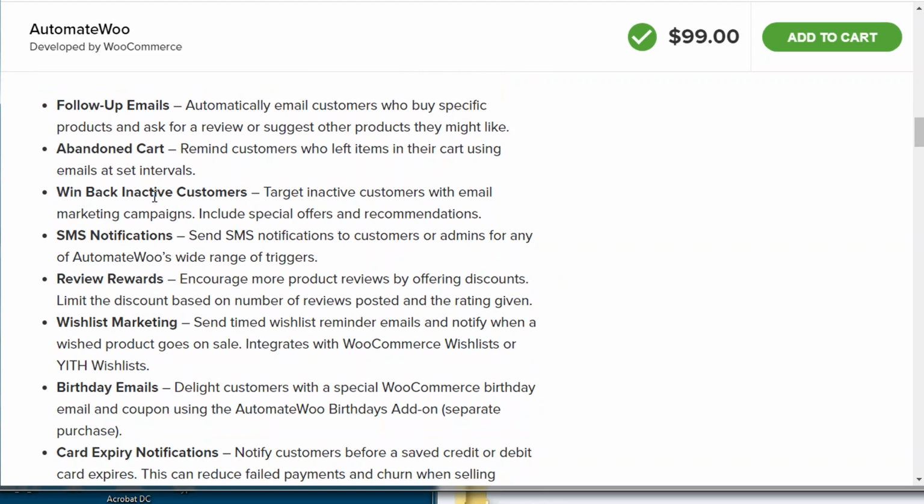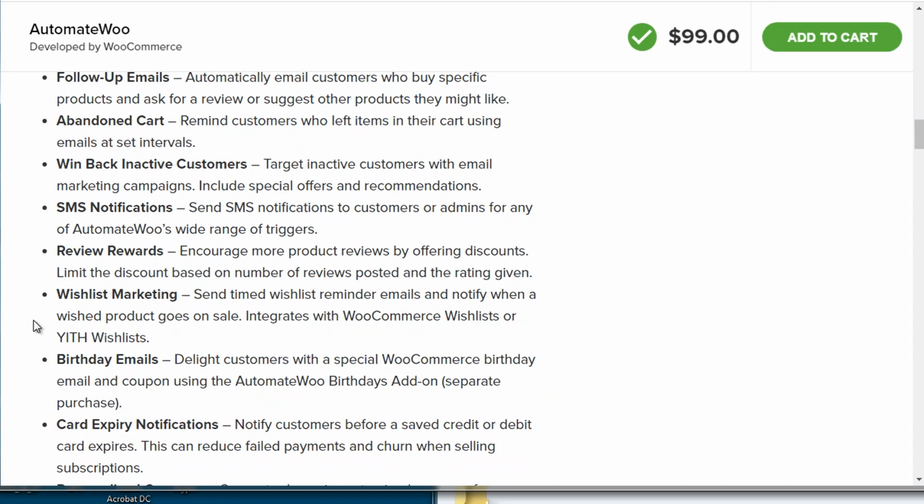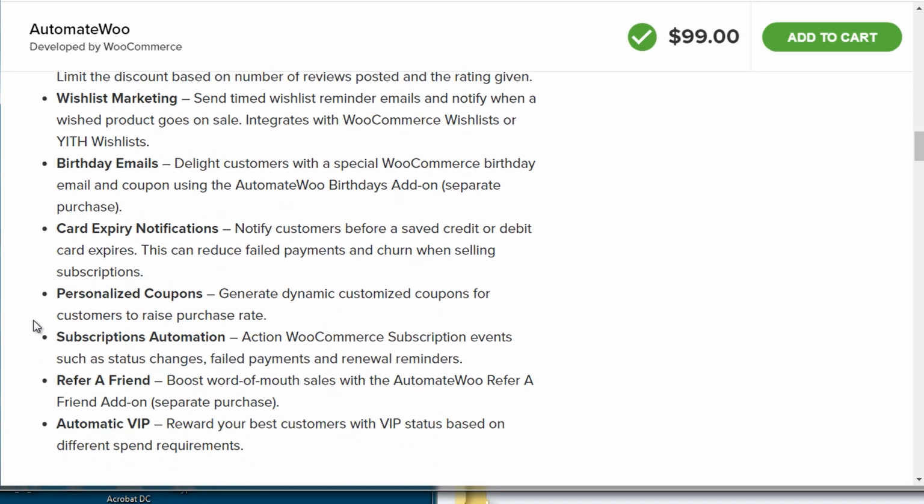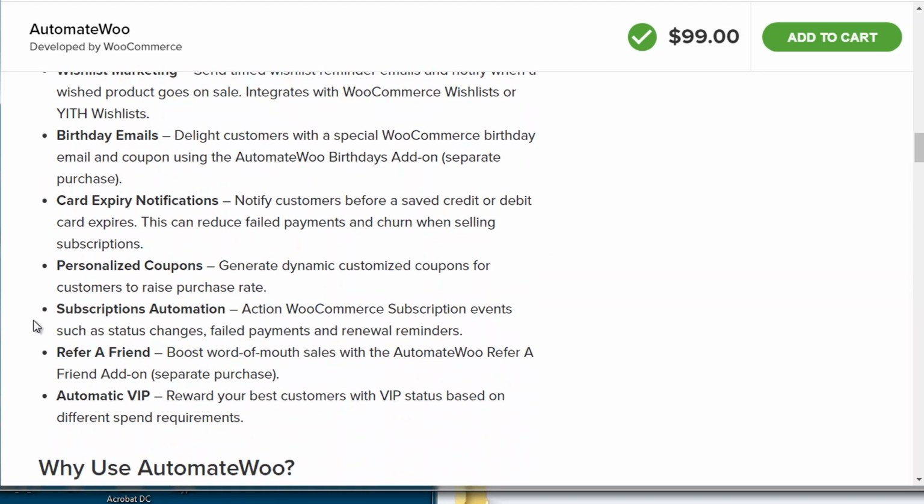So you can win back inactive customers. You can target inactive customers with email marketing campaigns, SMS notifications, review rewards. It basically just makes the life of your customer a lot easier, more fun, to get people to spend more money in your site. Now, bear in mind, this is an e-commerce site, so a lot of these can actually be used for memberships as well.